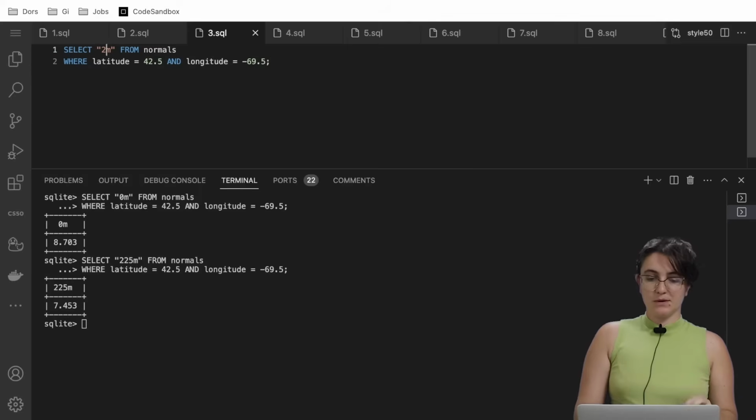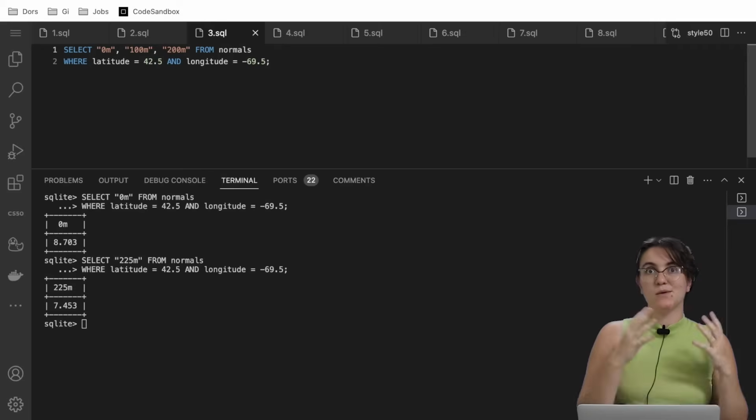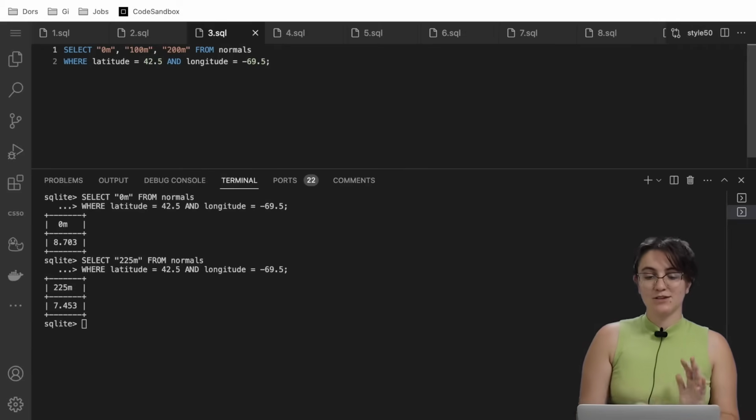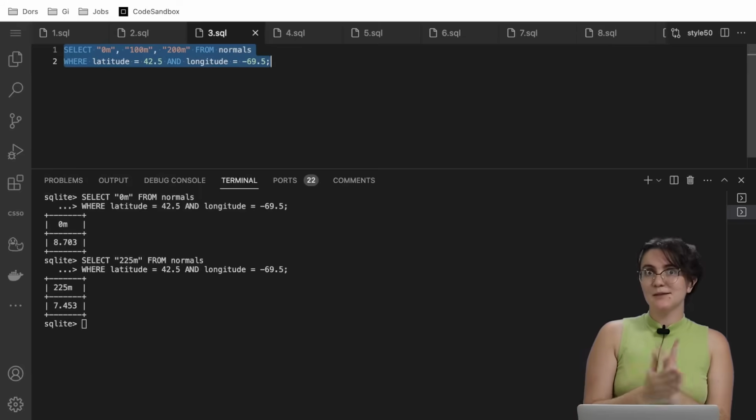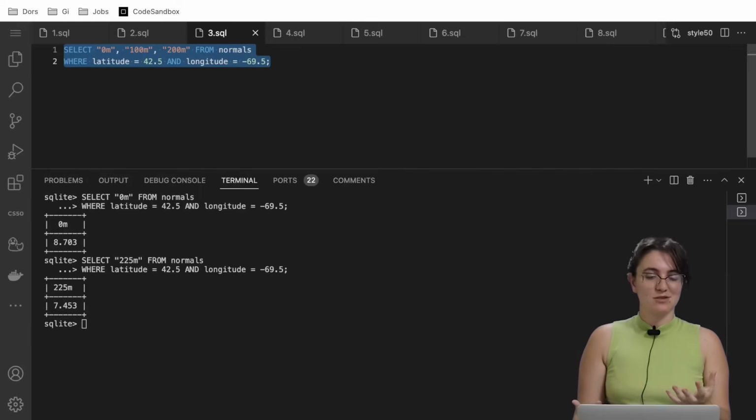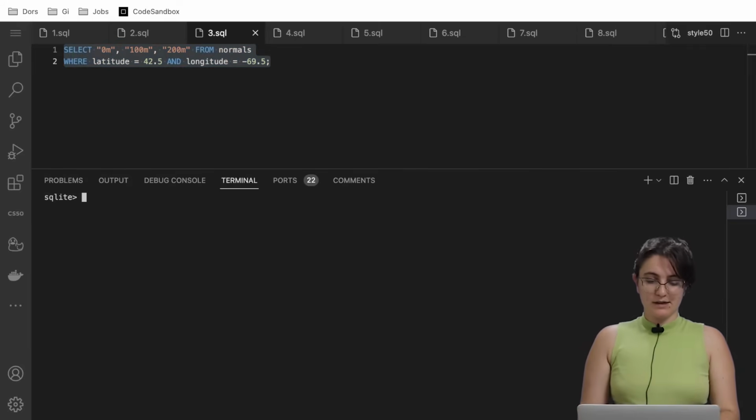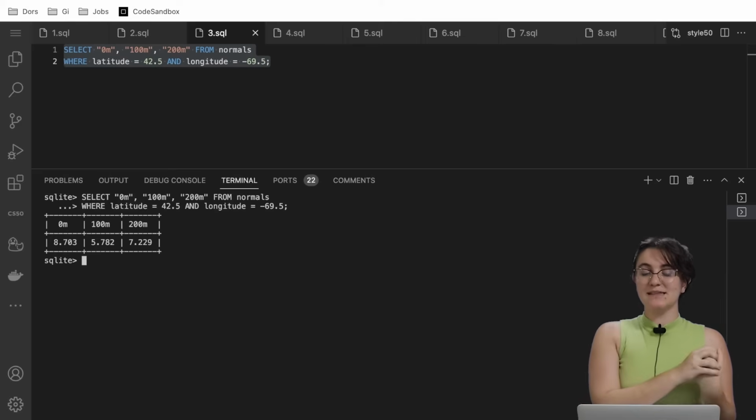To add multiple columns, we're gonna put here in the select, and we use commas to select the different columns we want. So 100 meters and 200 meters. Don't forget to put each of the columns around its specific quotation marks. And remember, it must be double quotation marks. If you use single quotation marks, you won't be able to see it. Okay, so let me clear here, run the command, and we can get the temperature for these different parts of the ocean.